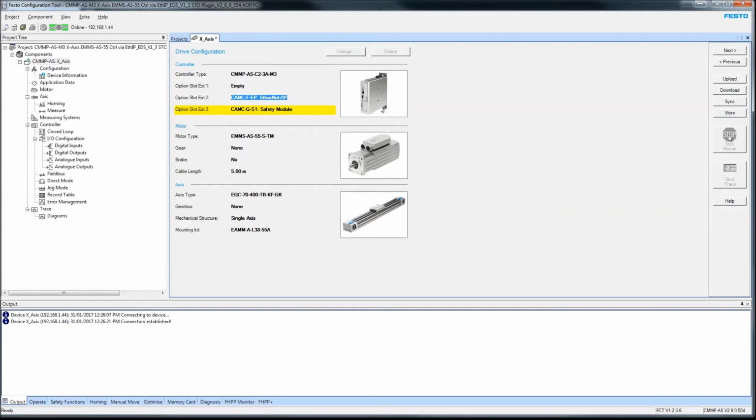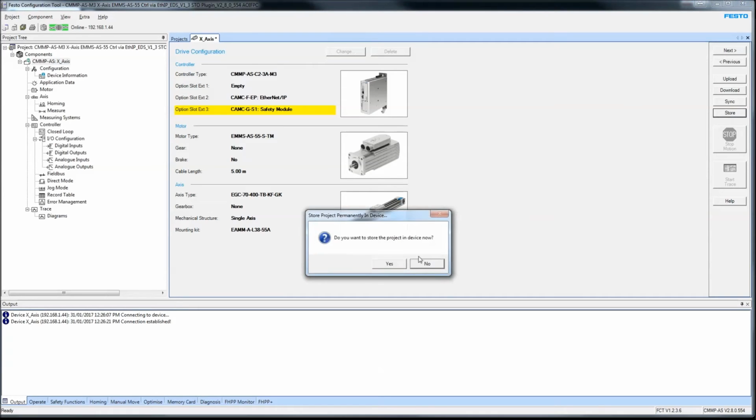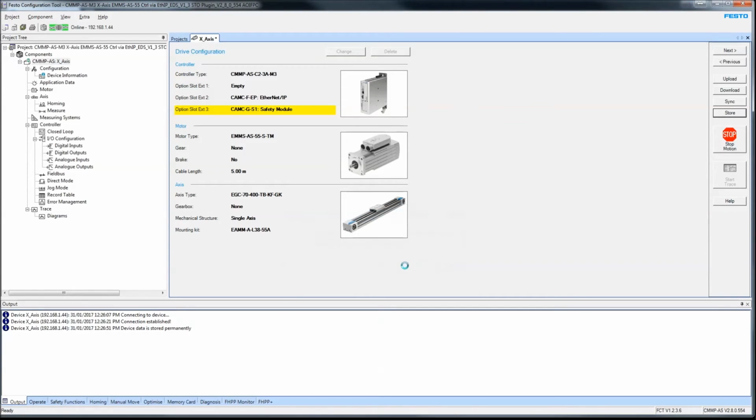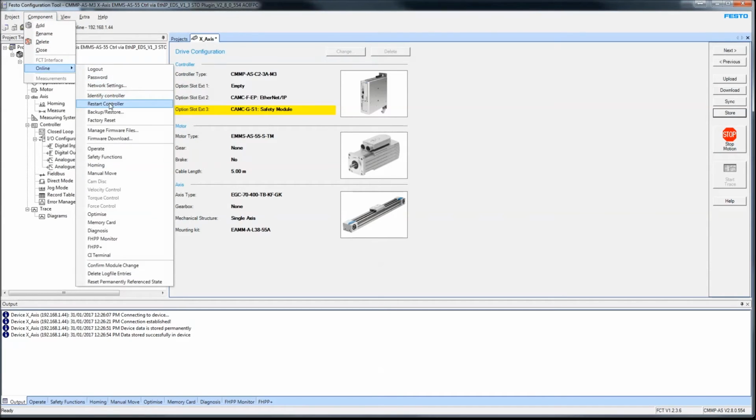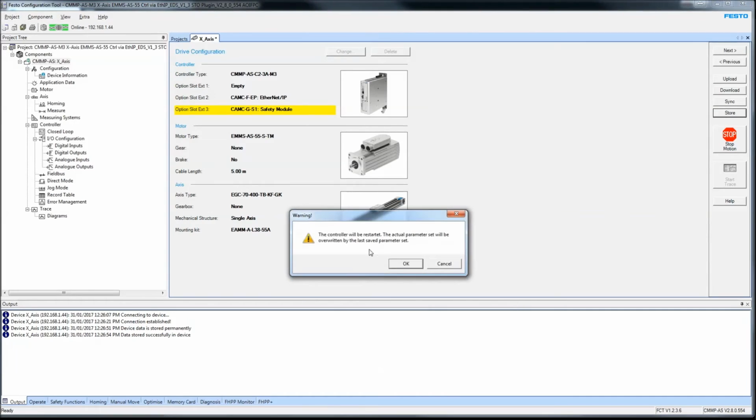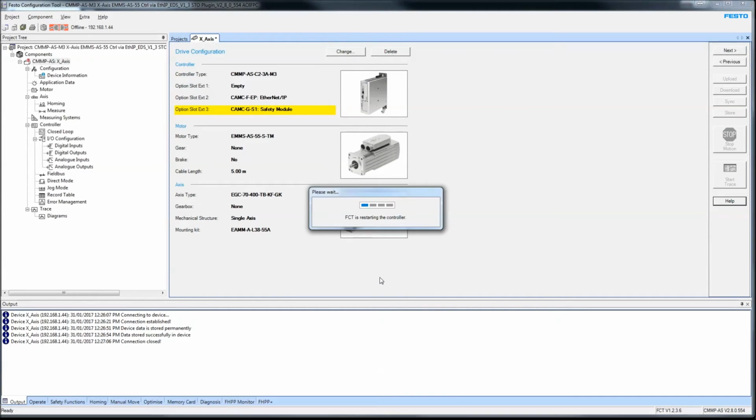So now the program has been placed on the volatile memory. Now we do a store. And because we've changed Ethernet, maybe it was previously can't open or something else, at this point just do a restart controller. It'll cycle power, you will hear a little click. It'll come back online, and should give you a good status update.